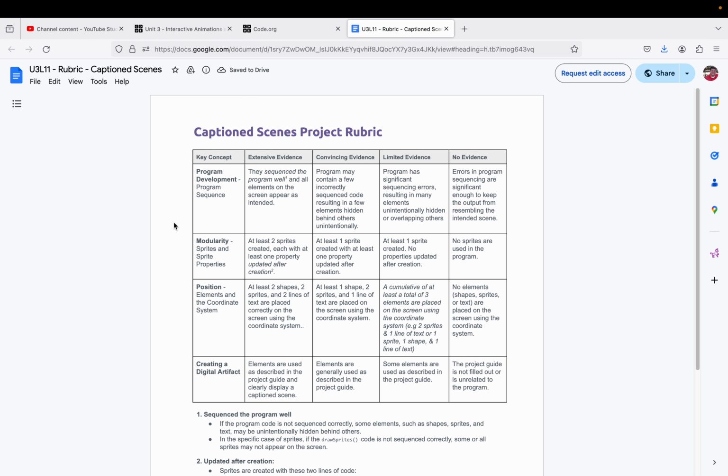But if I go to the rubric, it will inform me of what I need to have. Program development: they sequence the program well and all elements appear on screen as they intend. Modularity, this is where I get to the details: at least 2 sprites created, each with at least 1 property updated after creation. So that means that after I create the sprite, I need to change at least 1 property.